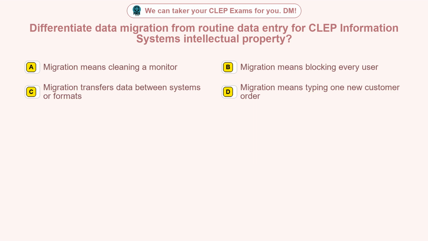Question 88. Differentiate data migration from routine data entry for CLEP Information Systems intellectual property. Option A. Migration means cleaning a monitor. Option B. Migration means blocking every user. Option C. Migration transfers data between systems or formats. Option D. Migration means typing one new customer order. The correct answer is Option C.